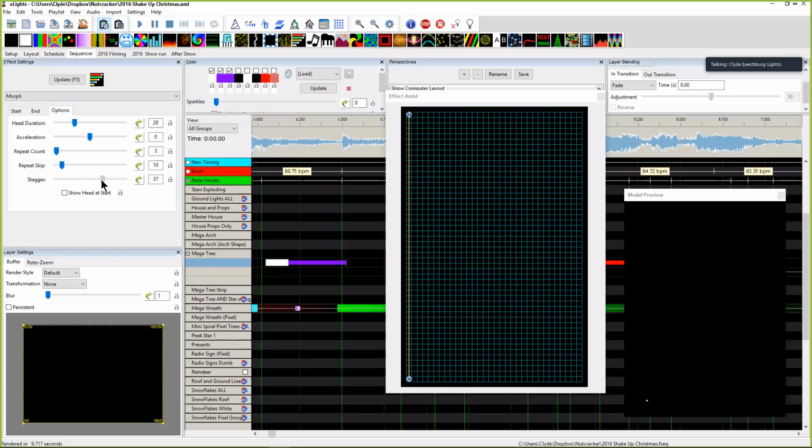Now stagger, where stagger comes in, is if you slide it to the right, you get this kind of drum roll or piano roll or left to right travel motion. There is also a negative side to this. You can go the opposite way, and you can create the effect backwards. So it will start on the opposite side and roll backwards.